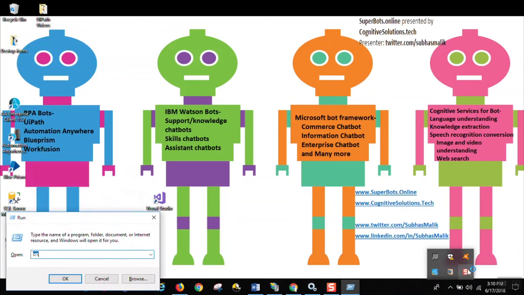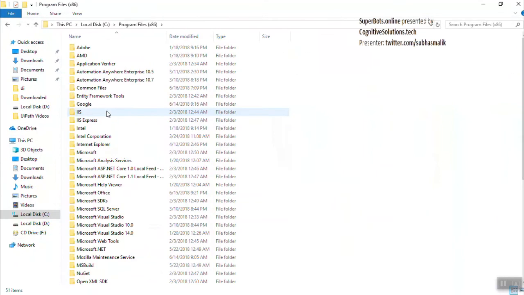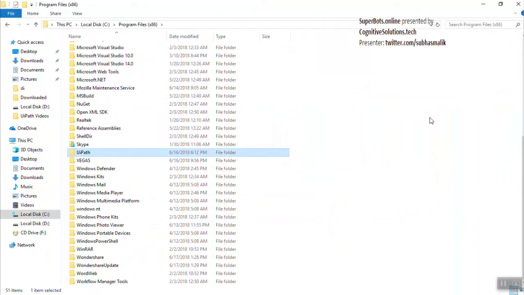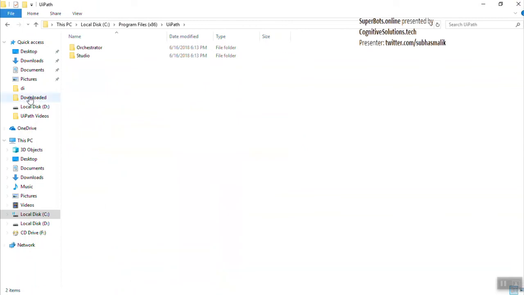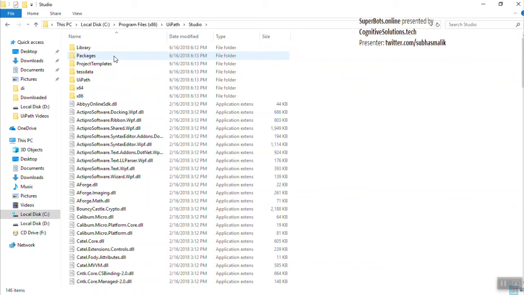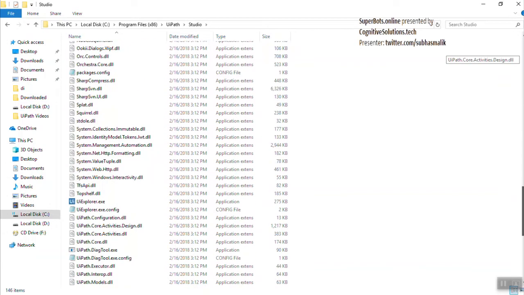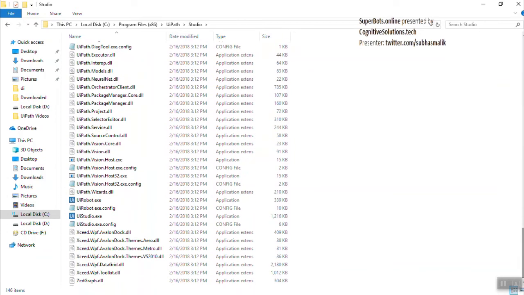Then we have to go to Program Files, and then we'll open the UiPath folder, and then we have to open UiPath Studio. If you have opened that particular UiPath Studio folder, you will see that there is a file called UiPath.Robot.exe. That is the intended file for the UiPath runtime environment, or UiPath Robot. I'll double click on that file, so it will start running in my notification area.